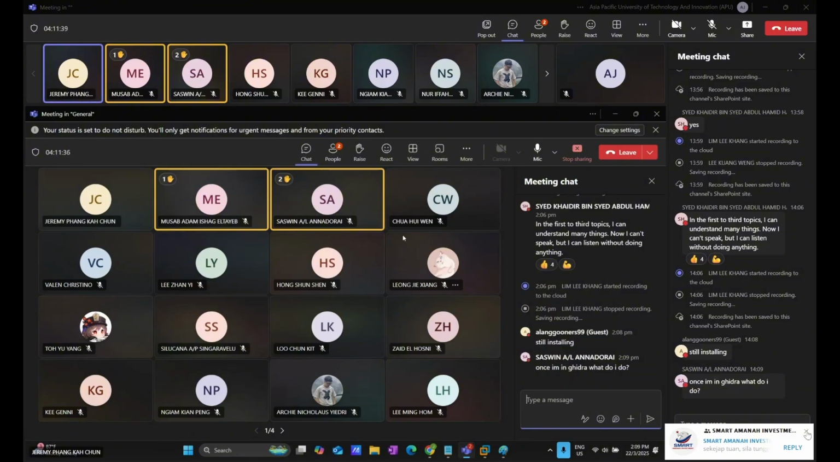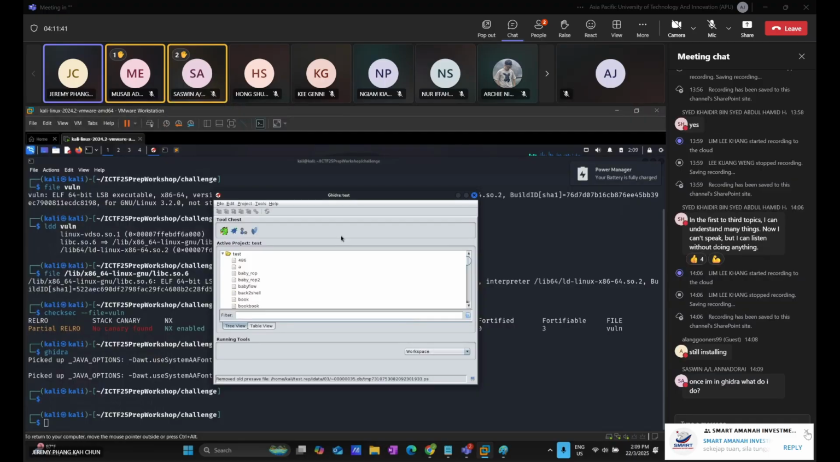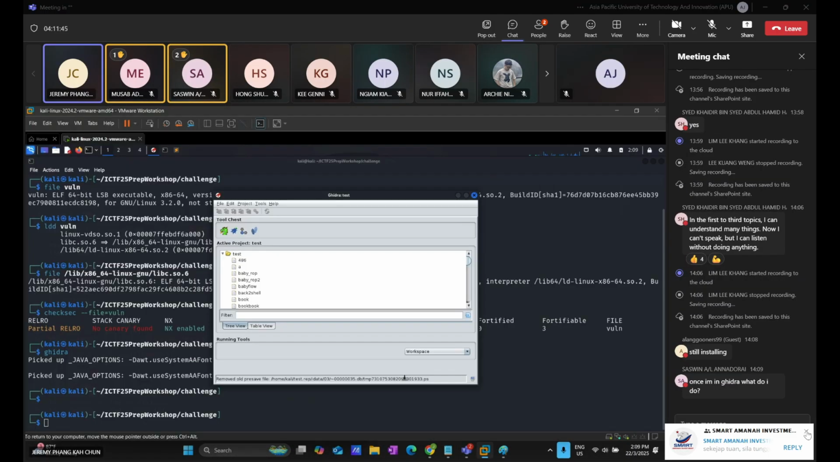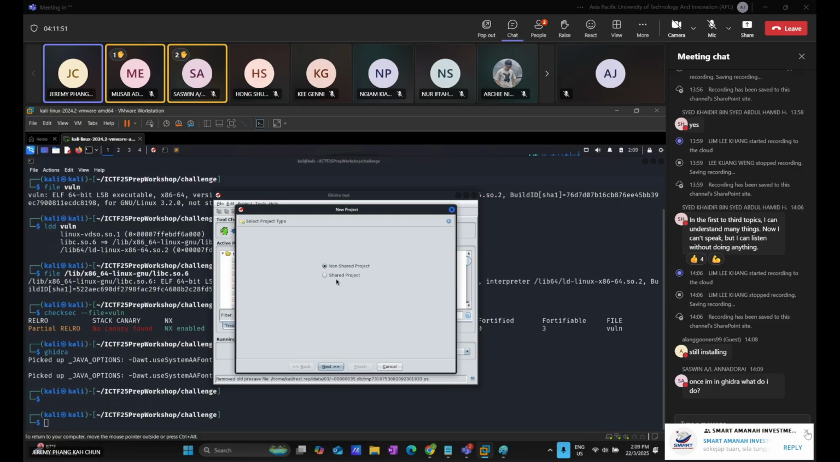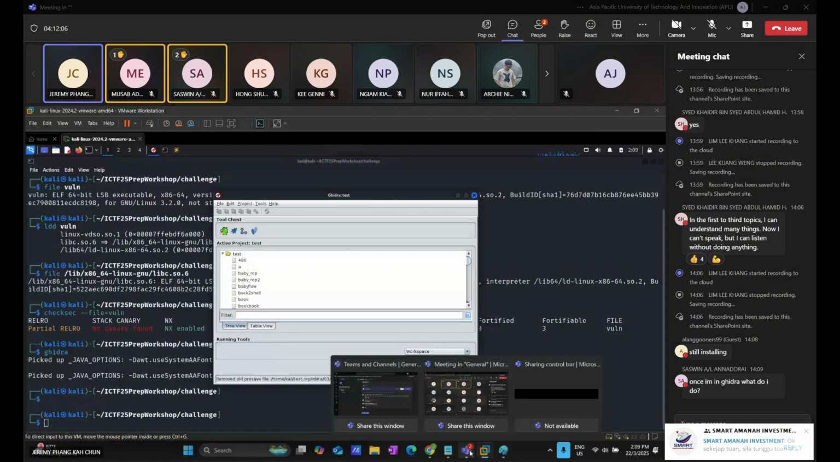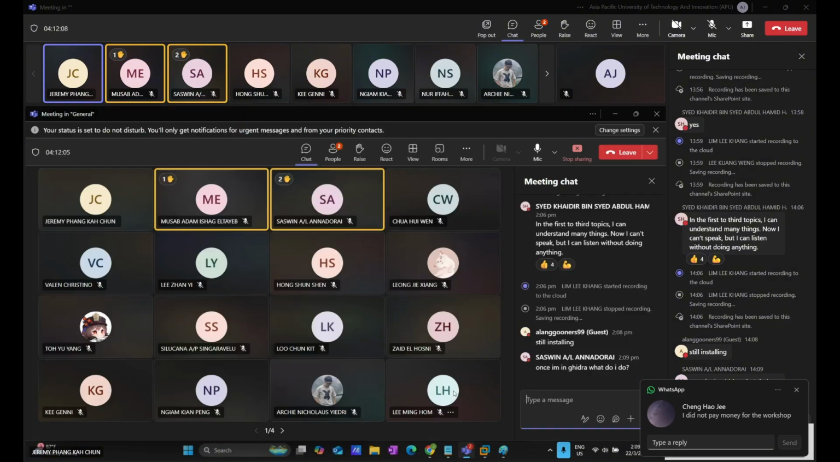What's your Hydra? Opening Hydra for the first time, what you need to do is go to the file right here. Open a new project, and you want to select non-shared project. Click next. Then you can just give it any name that you want, and then click Finish to create this new project. I'm not going to click Finish because I already have created the project, but if it's your first time, you want to create a new project.